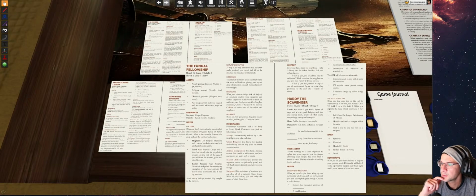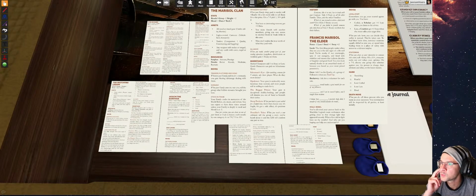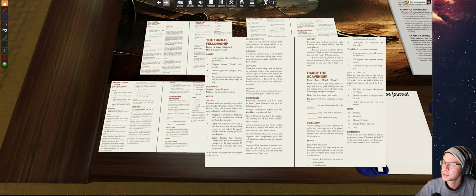Then we've got the Fungal Fellowship. They have culture, so they can generate surplus of resources. They've got a long history. Recycling or dispersed moves, that's very interesting as well. The Marisol clan, they've got moves related to commerce and alliances, stocks, being nomadic. Francis Marisol, she's got loyal staff and statesmen, so they're like civilized.